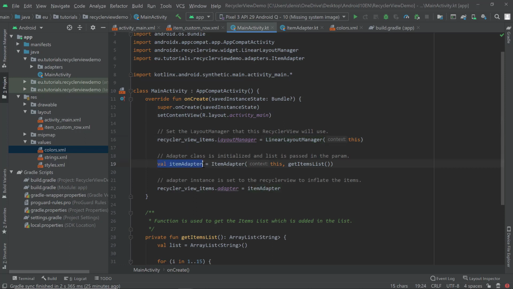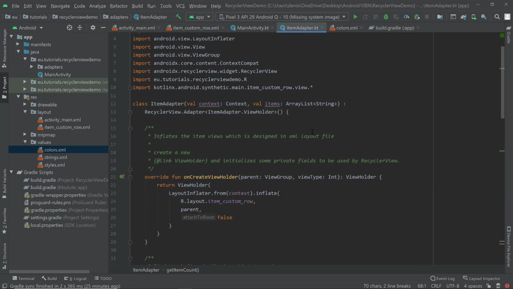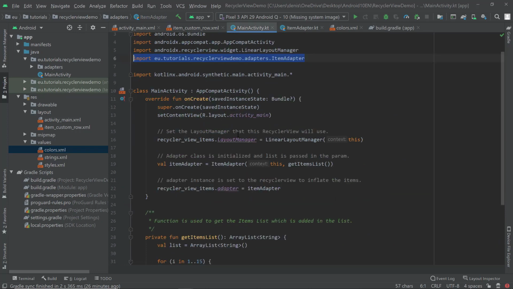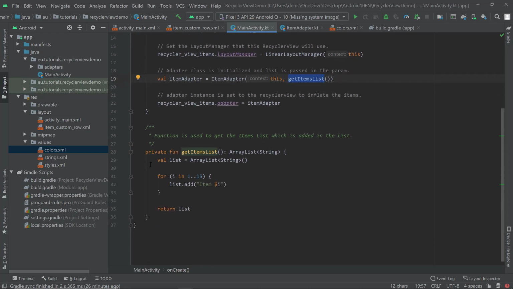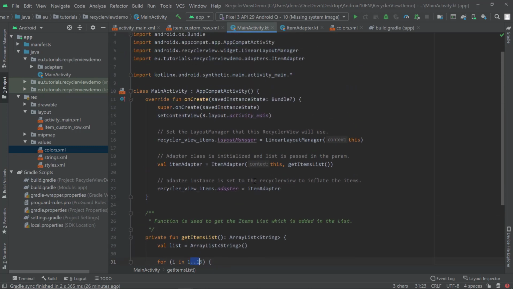All right, and then I'm just saying, okay, well, the item adapter, which is our ItemAdapter class, we need to import it here, which is this ItemAdapter class which we just created. That item adapter should be using this context of our main activity, because the main activity has a context, as well as it should use this getItemsList in order to pass some data to it. So this getItemsList is basically this function we used here, which gives us back this list of 15 items in it, because we go from 1 to 15. So this is where you pass the data in, and that's a cool thing.